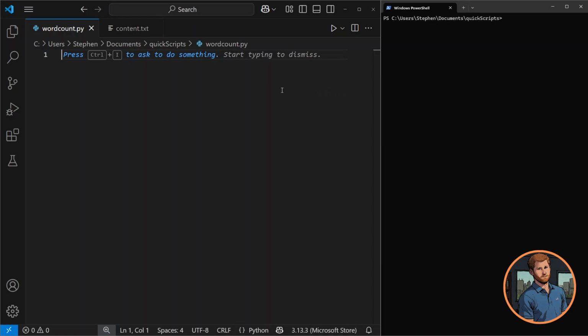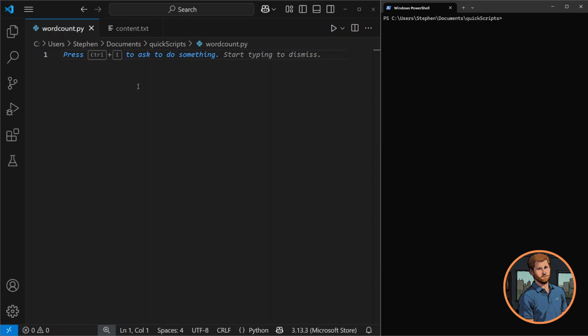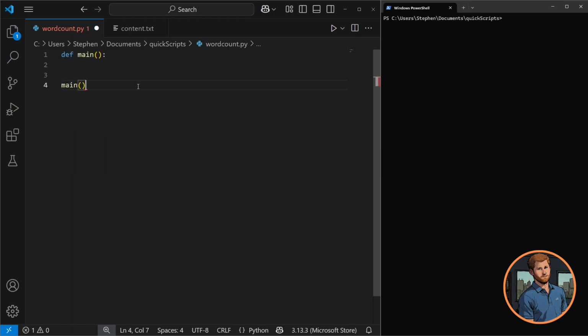First, we're going to need to look at how we can grab some content. So I've got a file here, content.txt, just some words and things. Let's look at how we can actually open this using Python. So I'll define our main function, and we'll say run our main function. And then the magic happens in between.